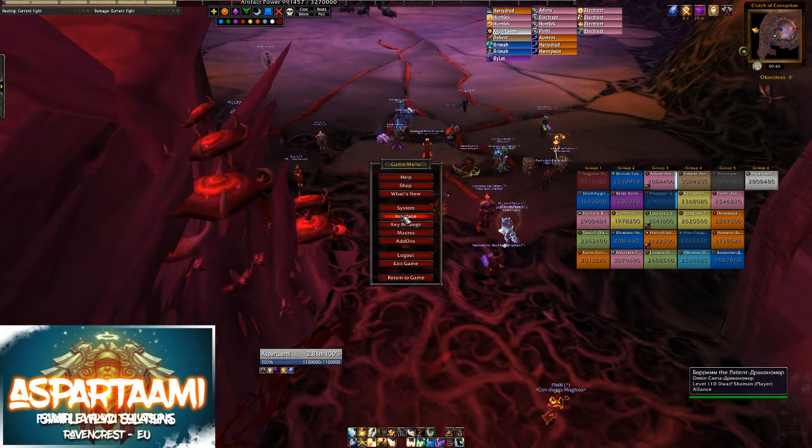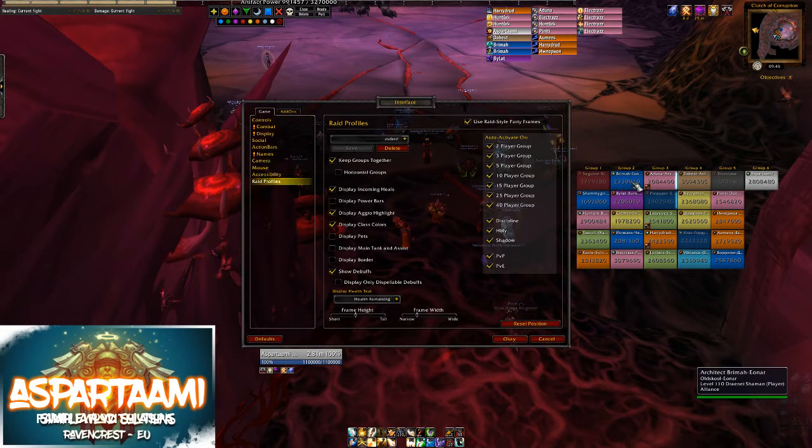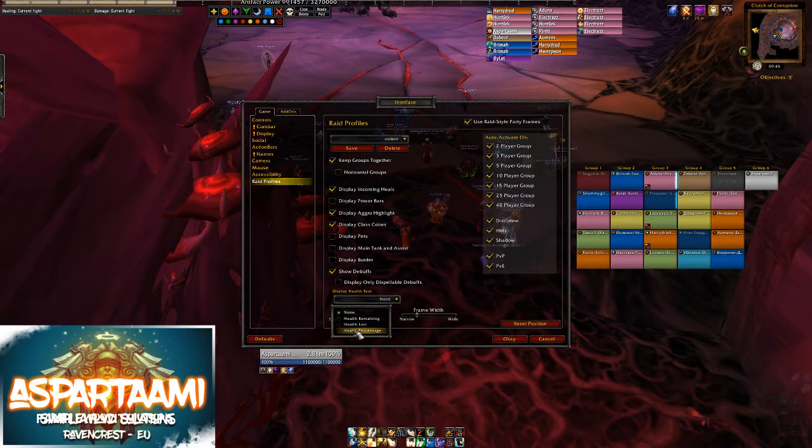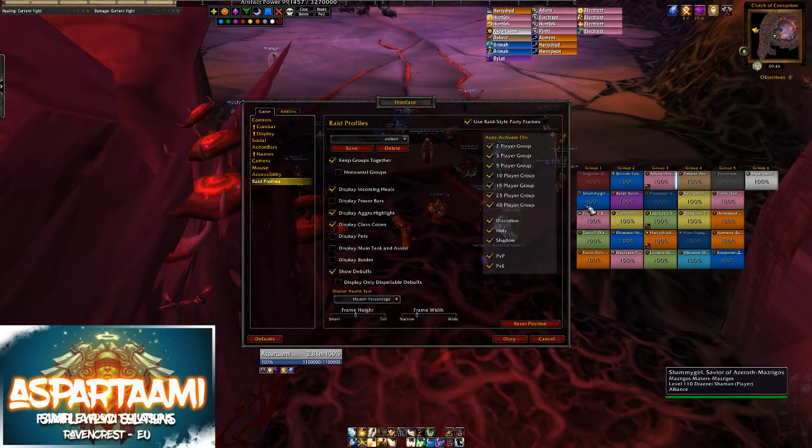Another thing that I usually switch between raid and party is the health remaining. I can go to none to get the blank one, health lost, or percentage. Sometimes I like to use the percentage more. You know, a little bit less space taken compared to the big numbers, but that's not a big deal at all.